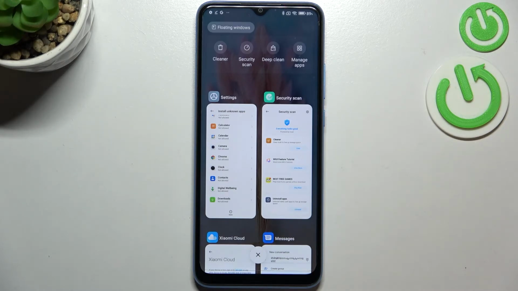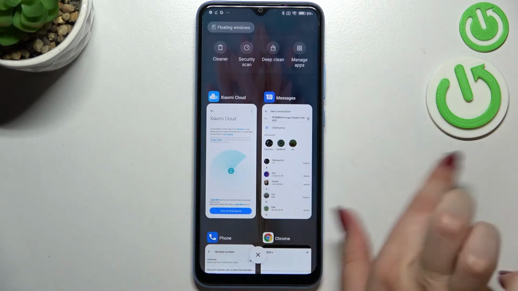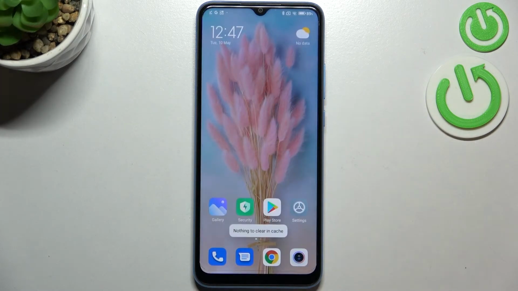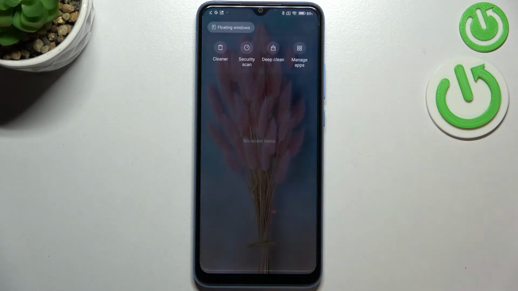So of course if you want to, you can close only one of them, just find it and swipe it up just like that, or to the right or to the left. But if you've got a lot of apps opened, then I highly recommend to simply tap on this X right in the middle. As you can see, we had the info that there's nothing to clear again, so we can go back and check. And as you can see here, we've got no recent items, which means that we just successfully closed all background apps.